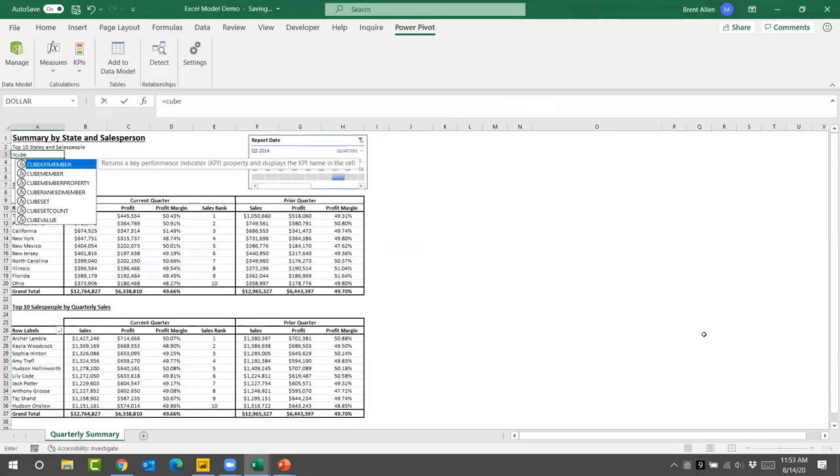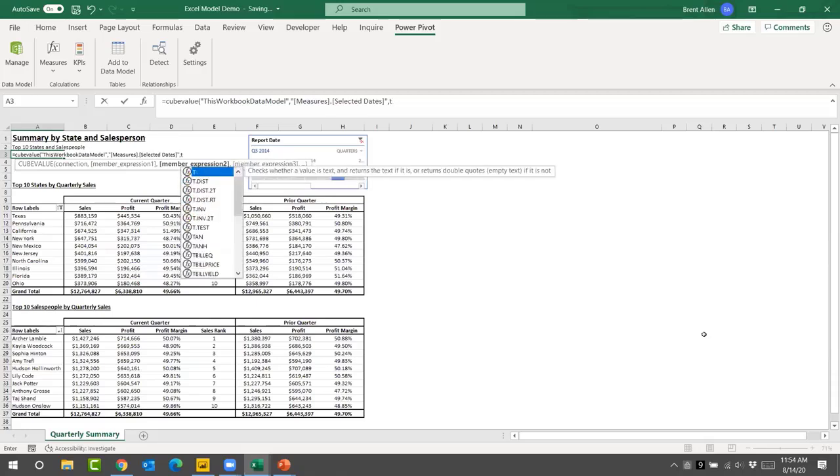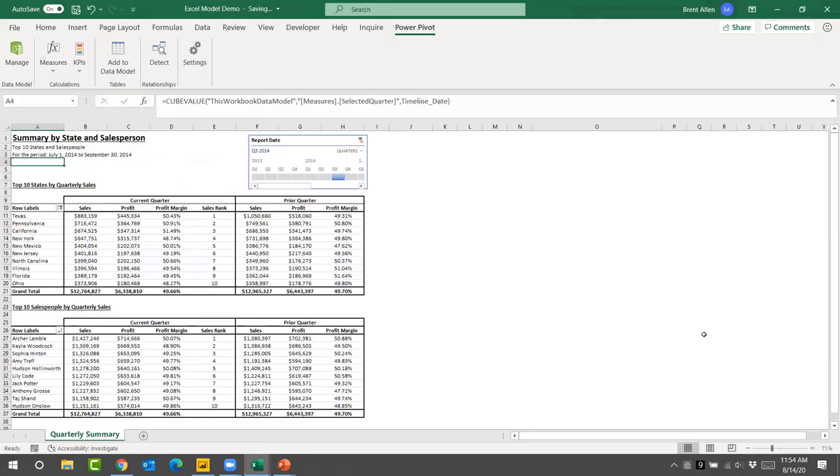So I'm going to develop my cube value formula. You'll notice that IntelliSense once again picks up our 4 tables, including an additional one for measures, and I'm going to pick the measure selected dates. That will bring in all selected dates, but we want selected dates that are filtered by the timeline slicer. So we're going to add in a second member expression, which is the timeline date. You'll notice the IntelliSense will identify the names of the slicer based on the object name. We'll close that, and now if you look in A3, it has been created, the proper name, the proper dates for the period.